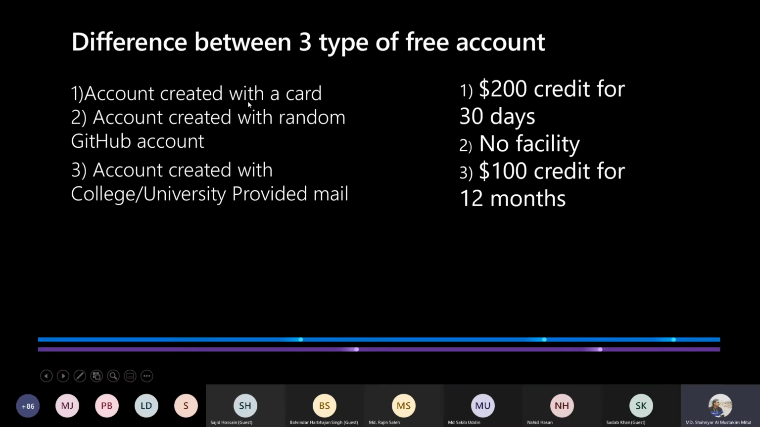And if you're a student, you have a lot of benefits. As you know, GitHub and LinkedIn are Microsoft's platforms, so GitHub is connected to Microsoft. If you enable the GitHub Student Developer Pack, they automatically detect that you are a student and give you the benefit. So what is the benefit? For an account created with a college or university provided mail, you will get $100 credit for 12 months.